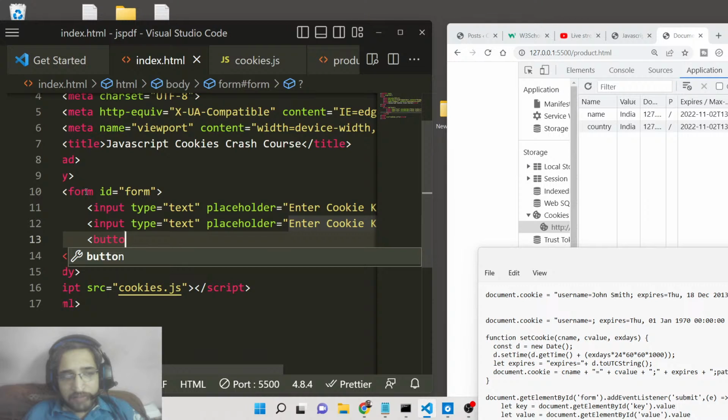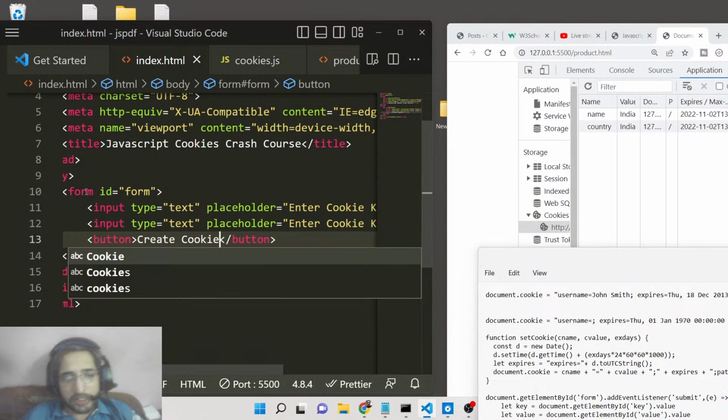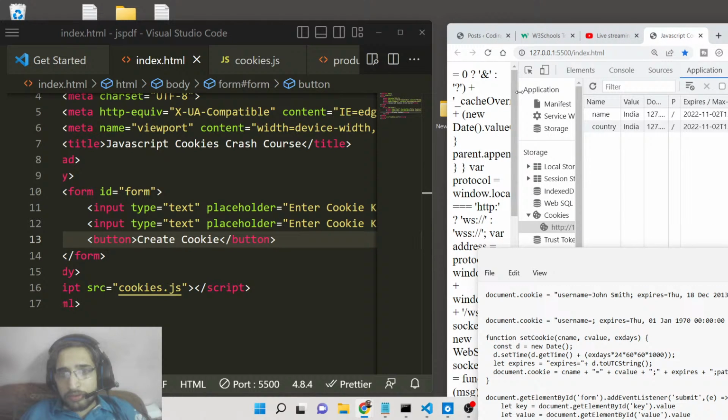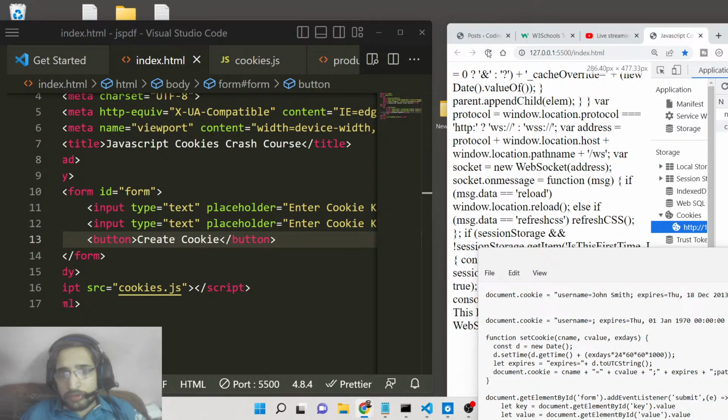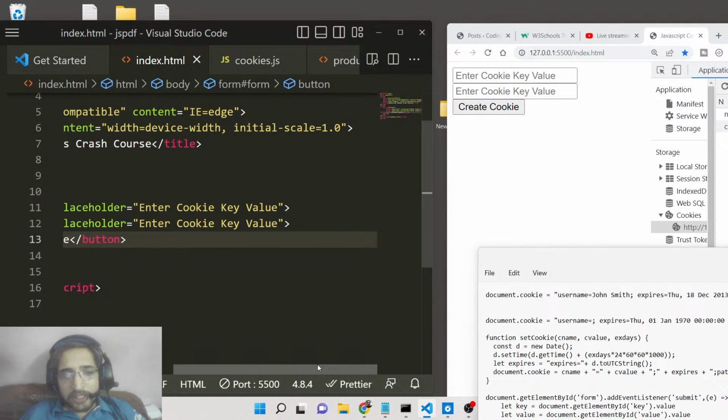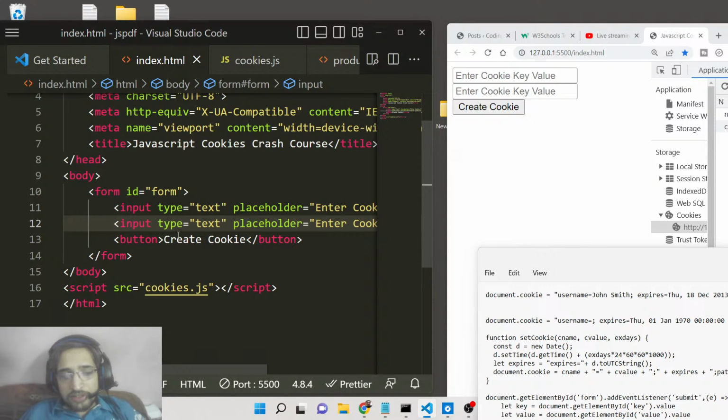And then guys, we will have a simple button to create the cookie. If you click this button after entering all the information, your cookie will be created inside the browser. So if you now just refresh it, you will see there are two fields out there, cookie key value, and we can even take an expiration date also guys, but we will not take it. So that's it.